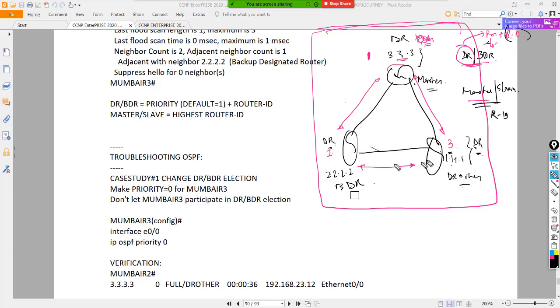Let's say in these two scenarios, this one takes up the DR. Throughout, I have DR taken, so this would be BDR because it is the second best, because of the priority, not because of router ID, because the priority is different in this case. But when you talk about master and slave, it is segment based. So this will be taken up as master, this as slave.